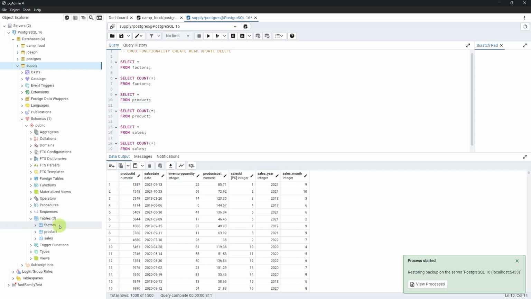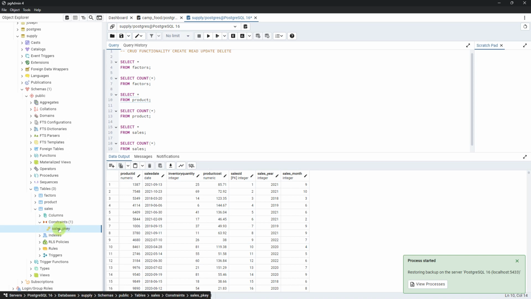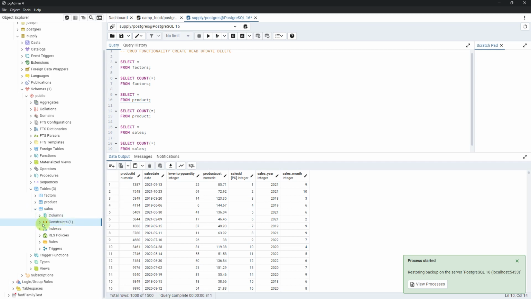We might check. If I go to sales, I go to constraint. You can see there's one constraint. Okay, they set a primary key. I'm interested in seeing what that is. What else? So I don't think they put a foreign key. They just did primary key. I hope you guys understand why primary key is important.